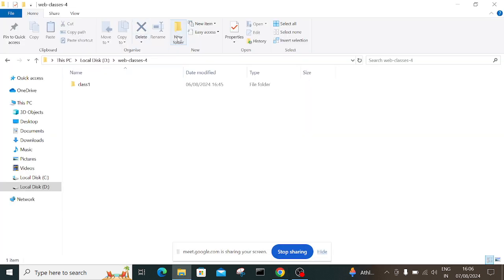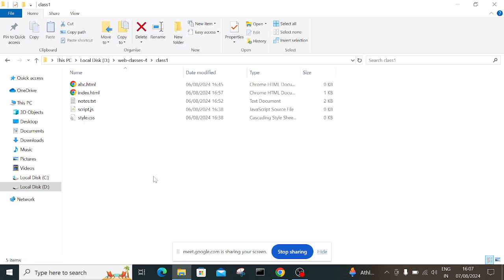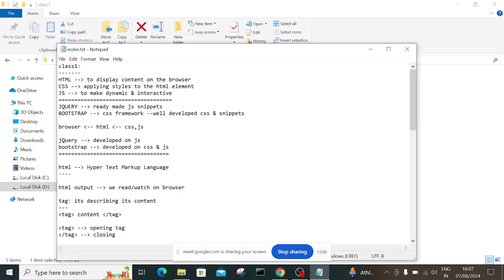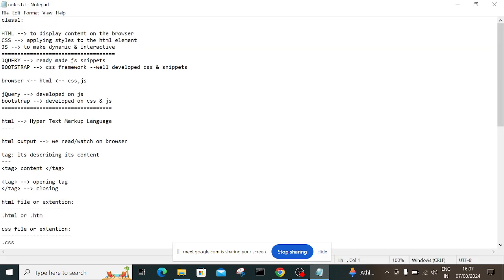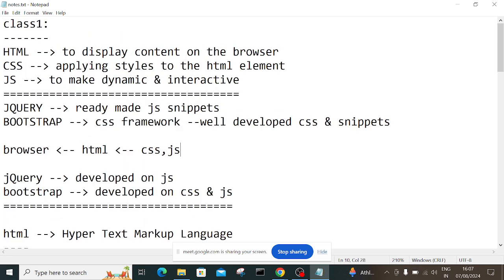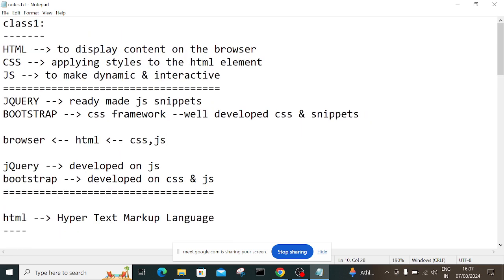So this is our second class. In the first class, I already told you how to run our HTML code. We already discussed that in the last class.